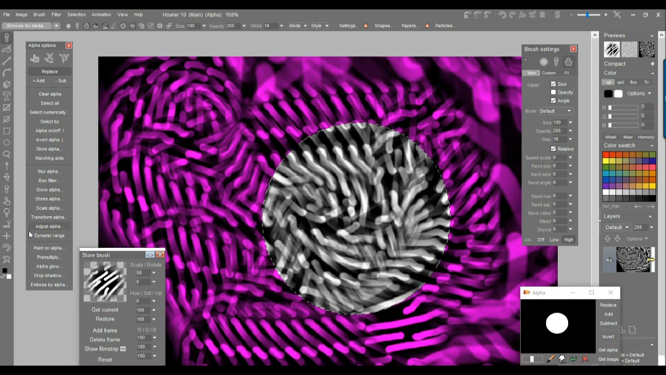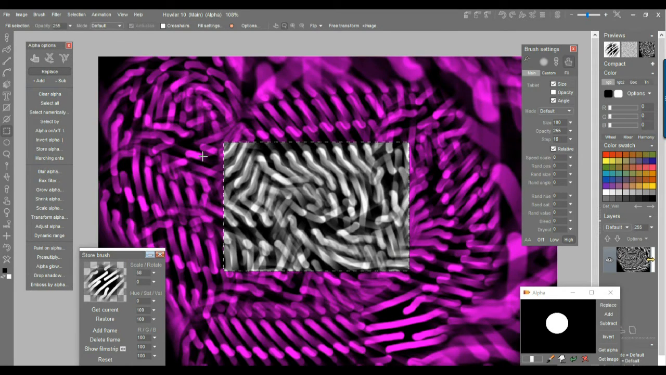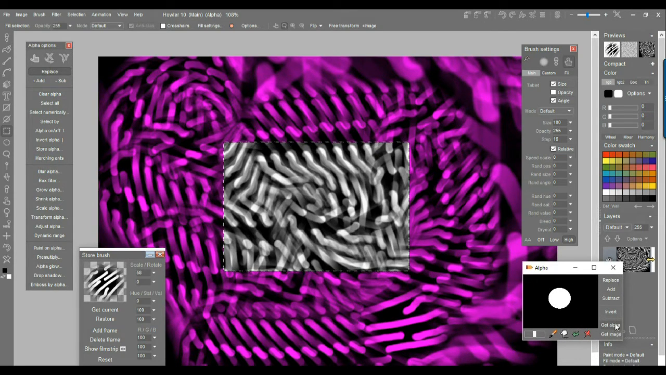Now if we did this very clear, crisp alpha, there's not much more to expand in the dynamic range, right? So if we did something like this here with a rectangle selection, it's probably alpha value 0 on the outside and alpha value 1 or white on the inside. And if we get the alpha here, you see it, the rectangular selection.